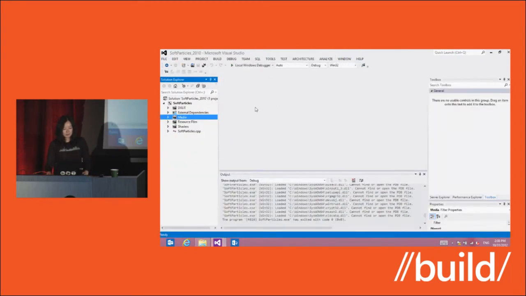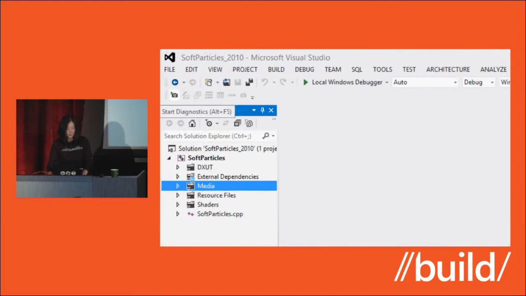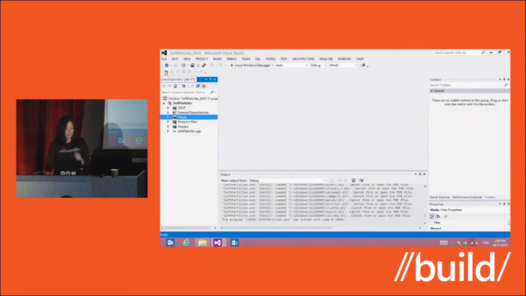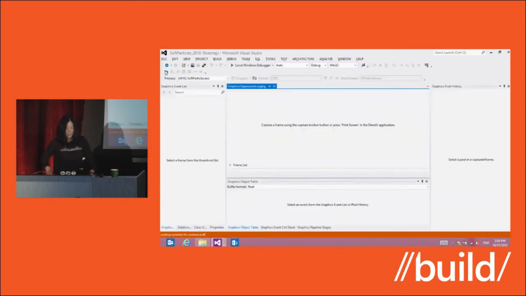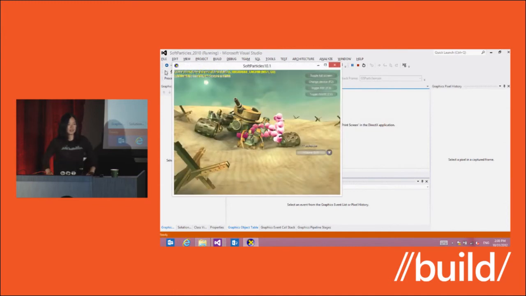Stop the app. Now what we're going to do is launch the app again with our graphics debugger enabled. The way you do that is press this little button here. This is the graphics toolbar we added, and this one says Start Graphics Diagnostics. There's also a shortcut key if you want to use it, which is Alt F5. Again, it's going to launch the app. The only difference is that this time the graphics debugger is enabled and attached to the app.